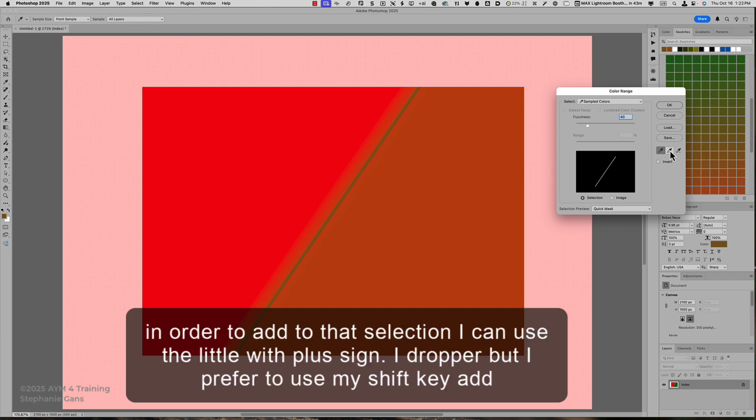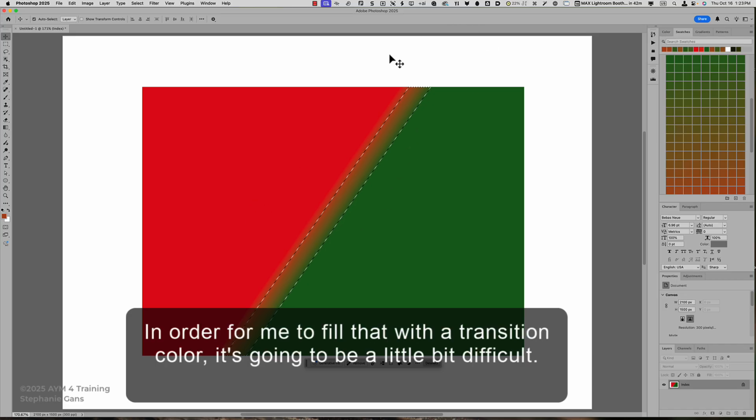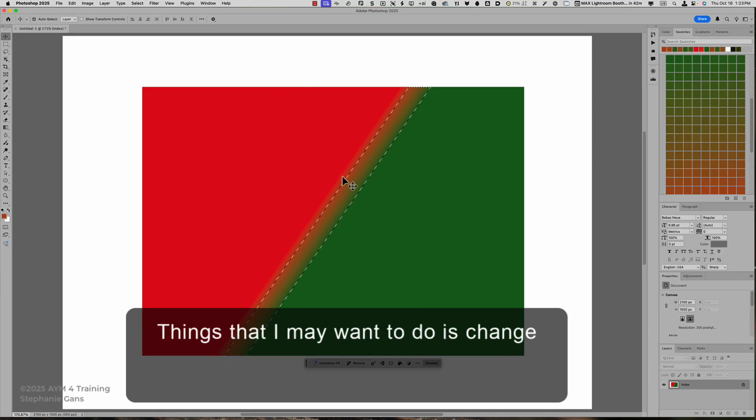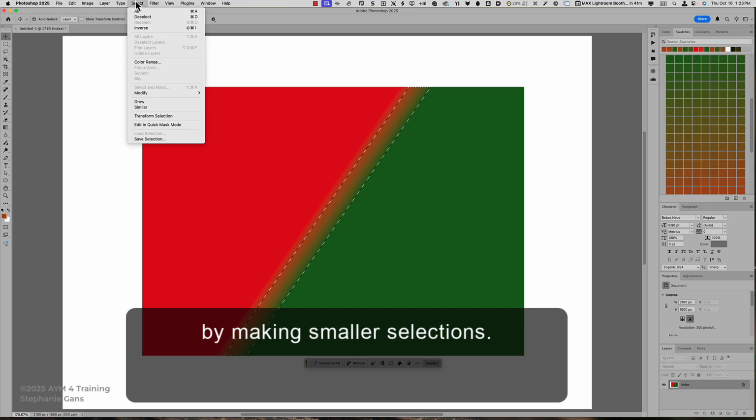In order to add to that selection, I can use this little eyedropper with a plus sign, but I prefer to use my Shift key to add. You can see my selection is loaded. In order for me to fill that with a transition color, it's going to be a little bit difficult. Things that I may want to do is change the nature of it by making smaller selections.